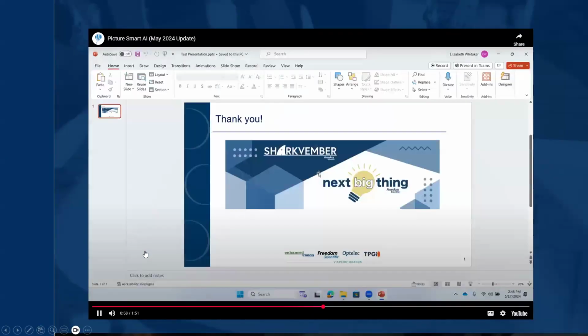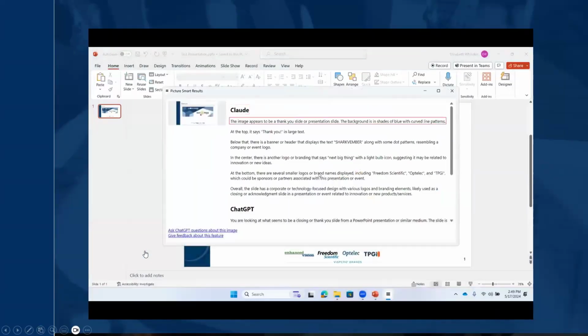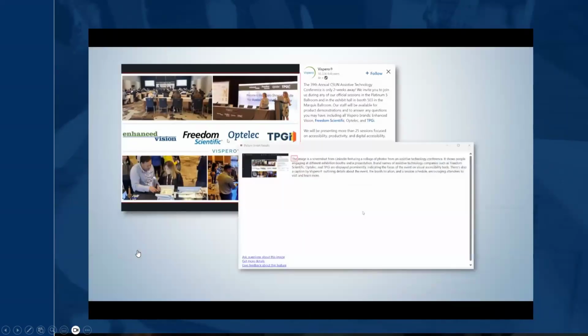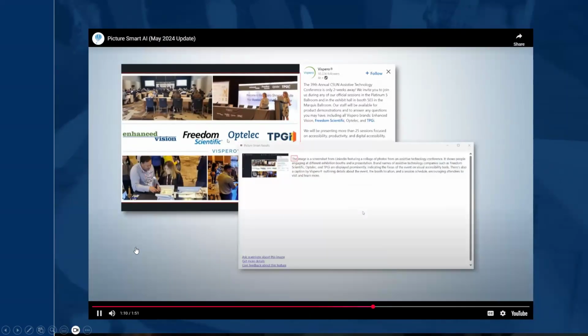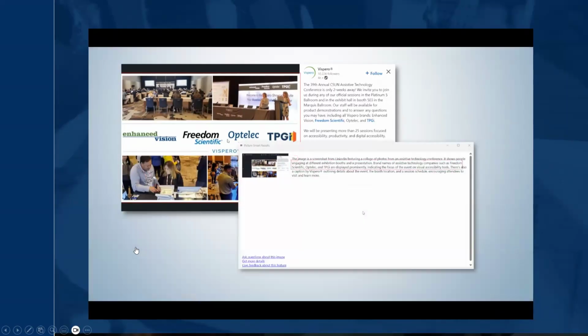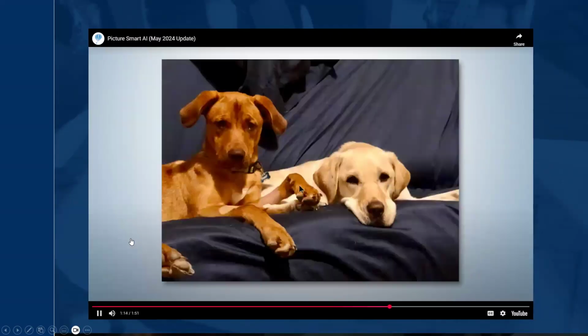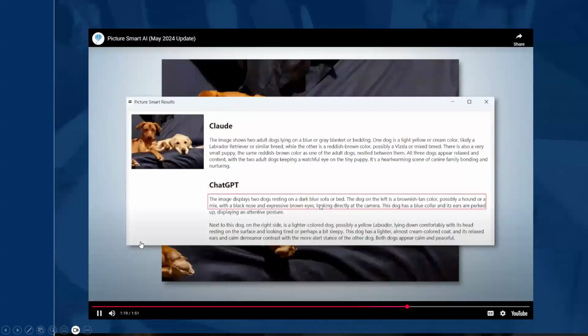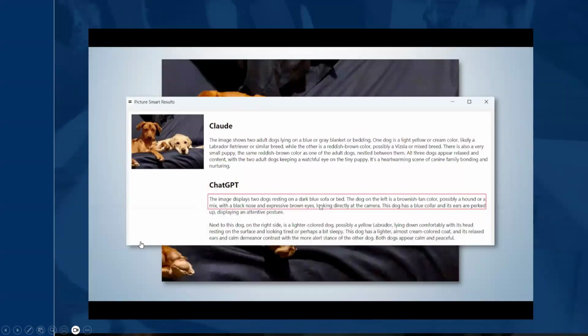A PowerPoint slide. Heading Level 2 Claude. The image appears to be a thank you slide or presentation slide. The background is in shades of blue. A social media post with an image. The image is from LinkedIn featuring a collage of photos from an assistive technology conference. It shows people engaging at different exhibition booths and a presentation. Heading Level 2 ChatGPT. The image displays 2 dogs resting on a dark blue sofa or bed. The dog on the left is a brownish-tan color.